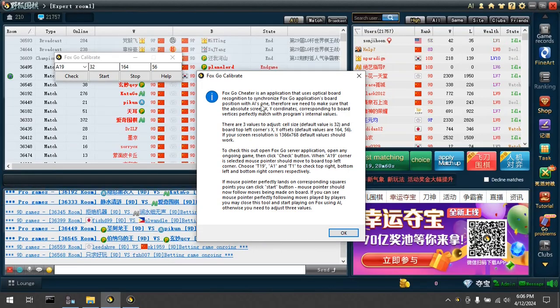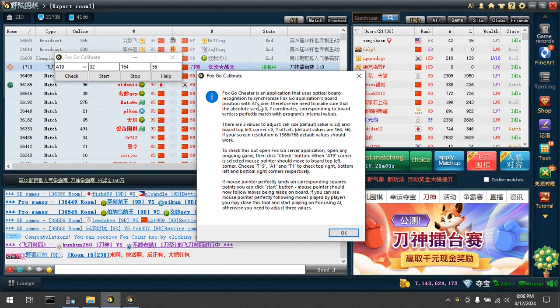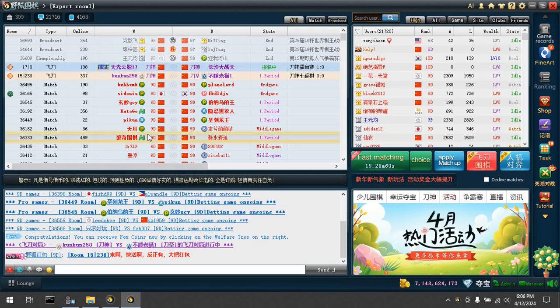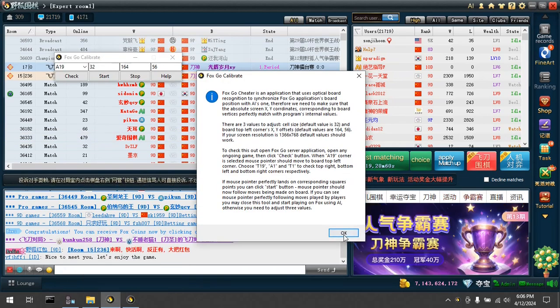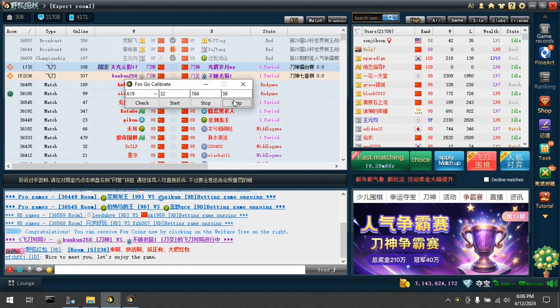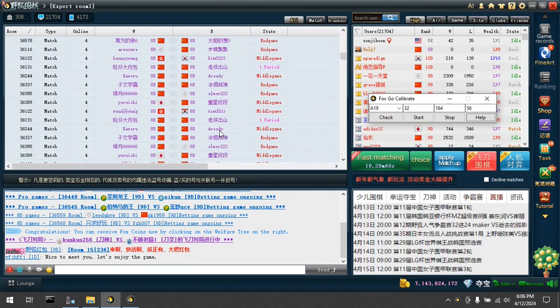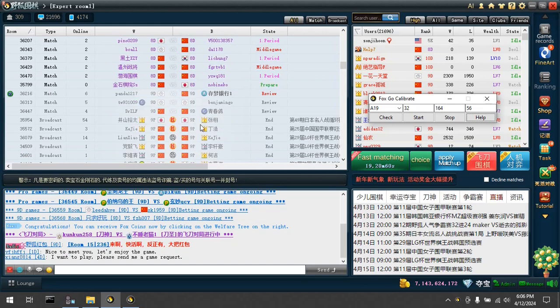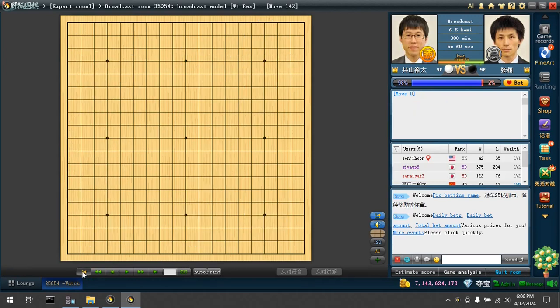that uses optical ball recognition to synchronize Fox Go application's board position with the AI's one. So whatever position you see on the board, you can read this on your own, essentially, because what I would be explaining here in the video would be essentially duplicating what is written there, maybe in a bit more detail. So I just want to open a game that has already ended, and we can go to the very beginning of the game. Whatever game is fine.